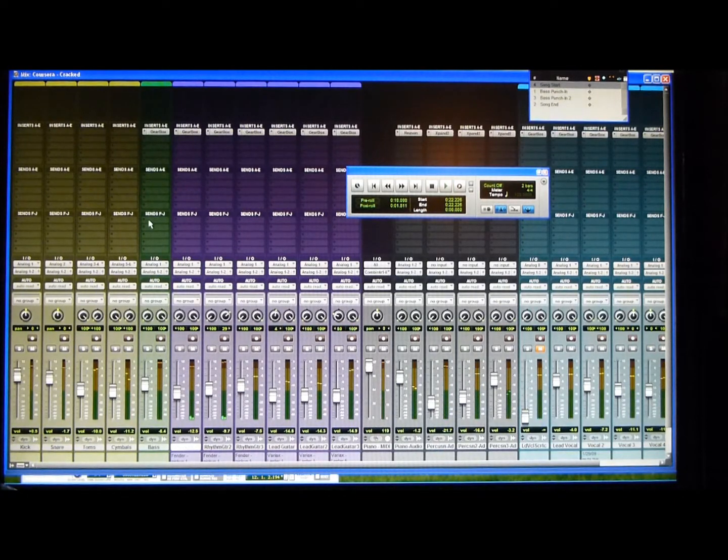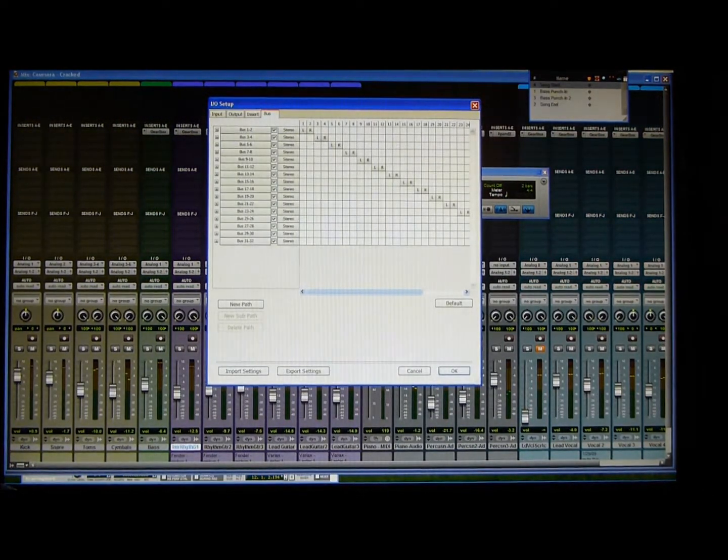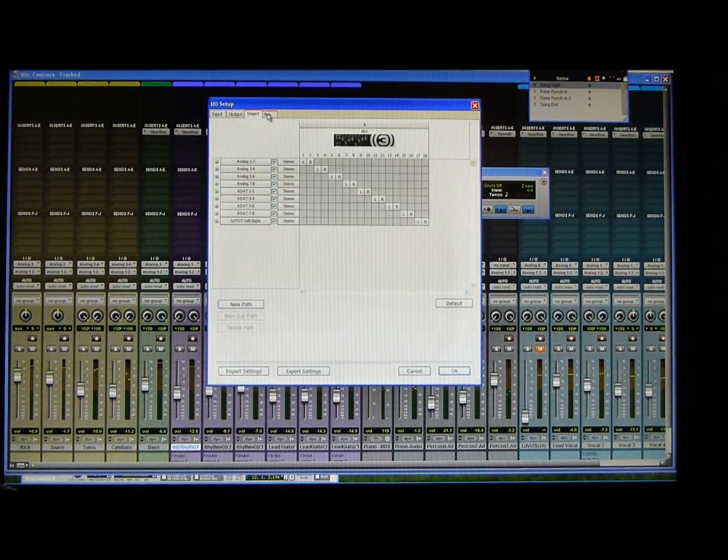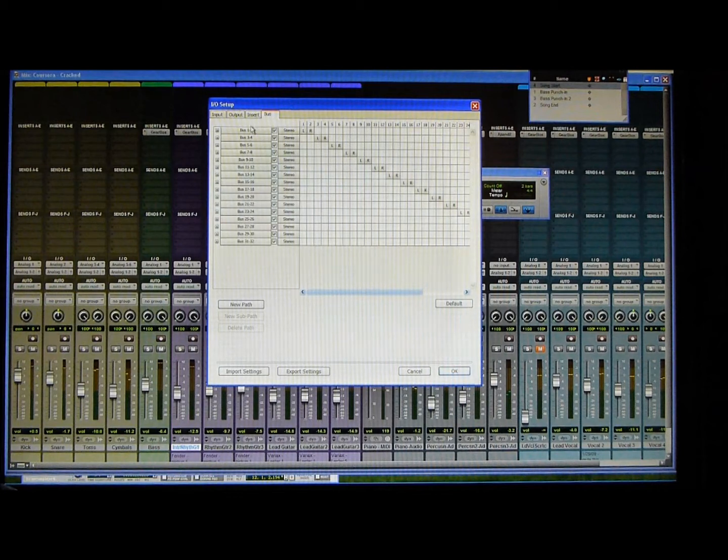So now what I'm going to do is create my bus. You go up to the setup window, click on that, then the I/O. And now you can see there are different tabs up here. You want to make sure you're on the bus tab. And in my version, it has already set up different buses. So I'm just going to use one of the predefined ones, and I'll just use bus 1 and 2.